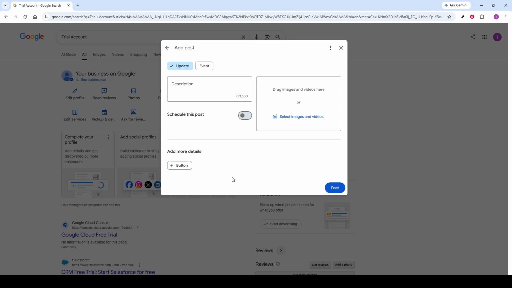Then write your post content. You can include up to 1,500 characters, which gives you enough room to be informative without making the message too long. Keep your writing clear, direct, and helpful. Focus on what your audience needs to know, and make sure the most important details are easy to understand.